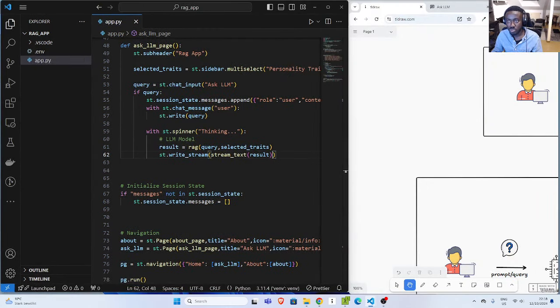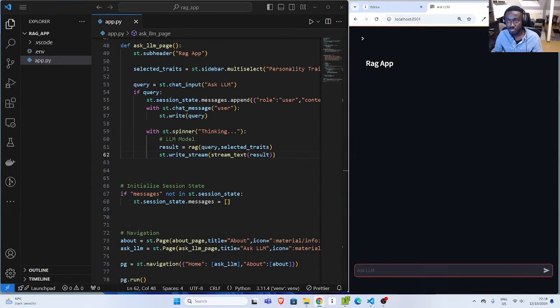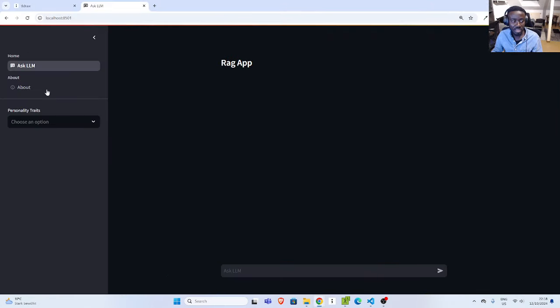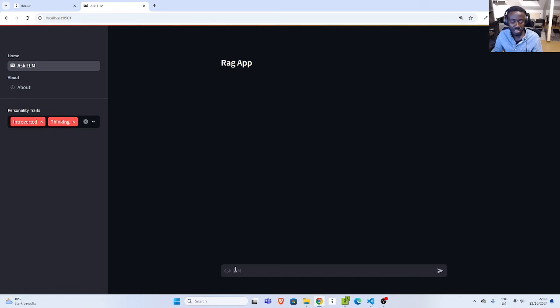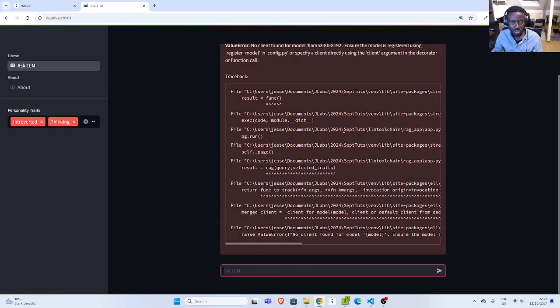So let's see what we have built so far. If I go back to the application, we have the personality trait here. I can select introverted, I can select thinking, and now I can just type in something. So: what is chain of thought prompting? Once I send this, it's sending it to the LLM.